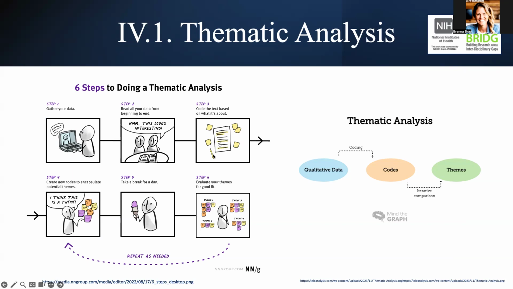That might be through highlighting, post-it notes, or we might use a more organized software system like Deduce or Excel. Then we'll create new codes to encapsulate potential themes, take a break for the day, and then evaluate our themes for good fit, then repeat as needed. And when we get into reflexive thematic analysis or consensual qualitative research, usually we'll have more than one investigator doing this. So there will be steps that include talking with other investigators and then going back reflexively to review the data.